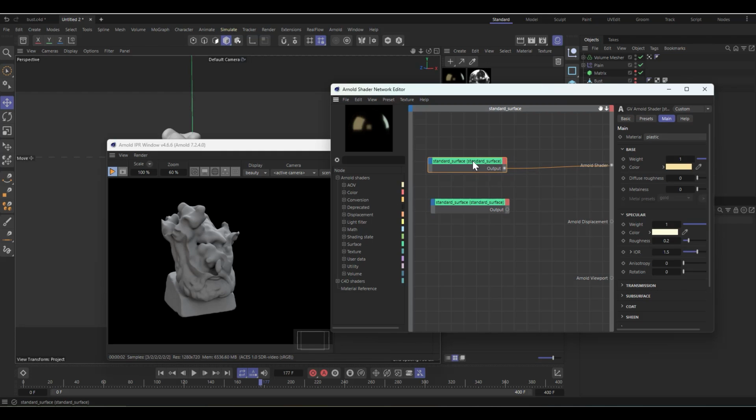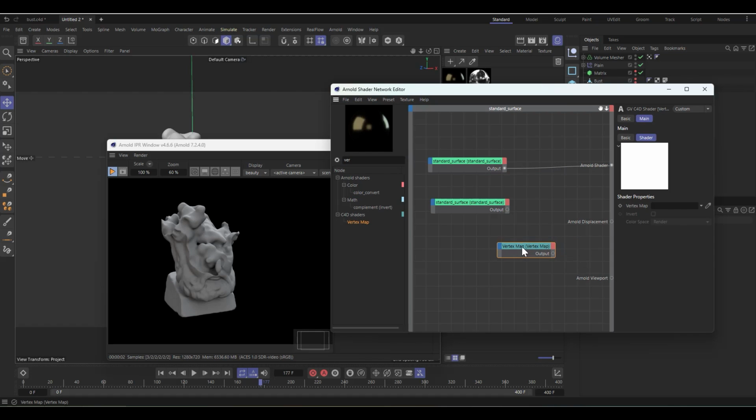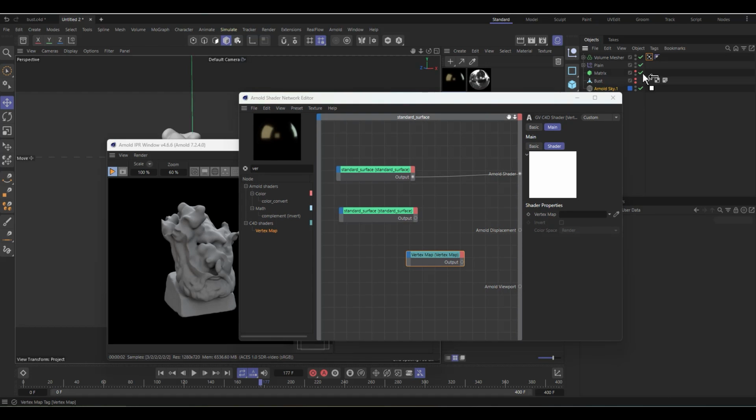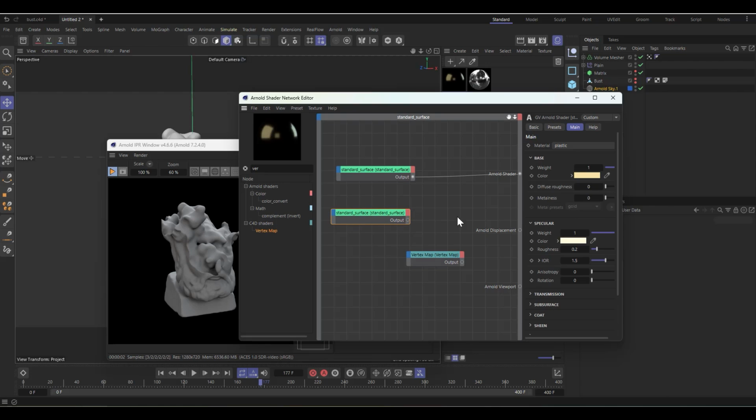So how do we get the middle? We have to get the vertex information. So I'll type vertex. You can see we have vertex map within the Arnold shader. So now let's select the vertex map and drag it in here. You can see it's asking us which vertex map we want to use. So let's drag in this vertex map, right? And now we can use this vertex map to blend where and what to show.